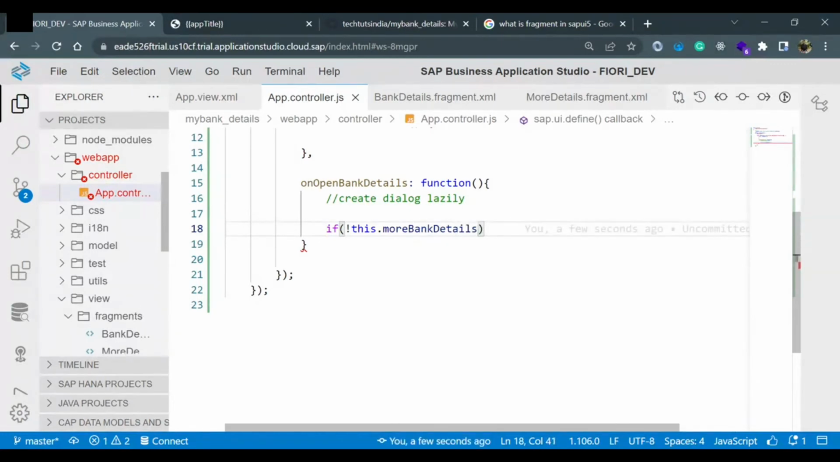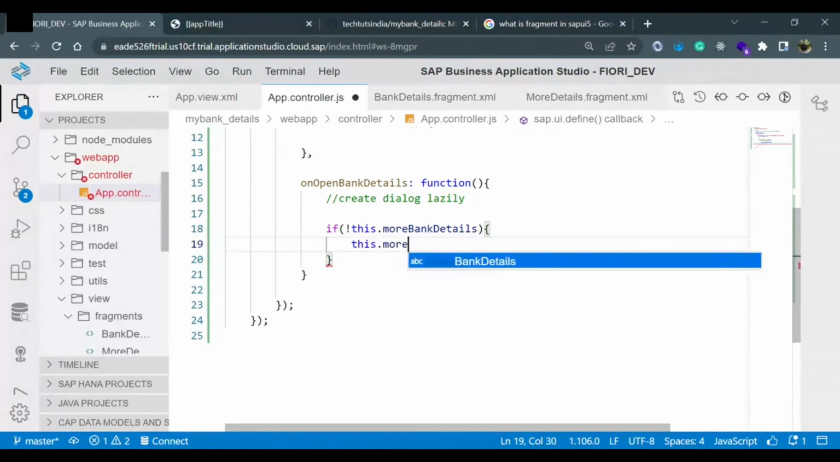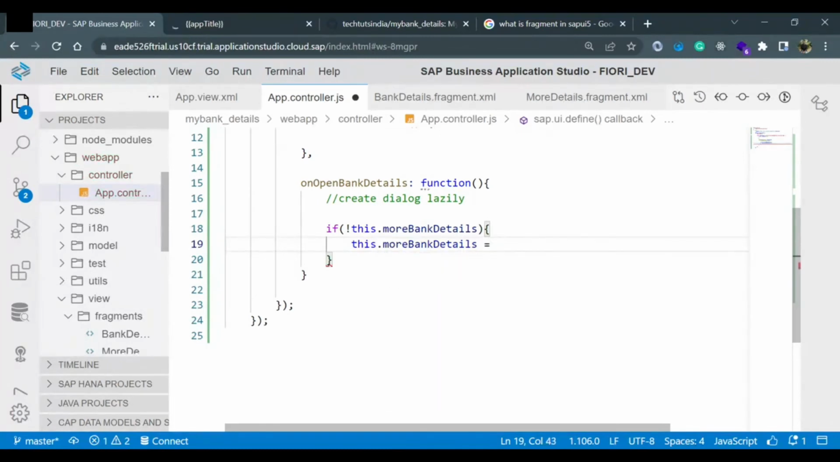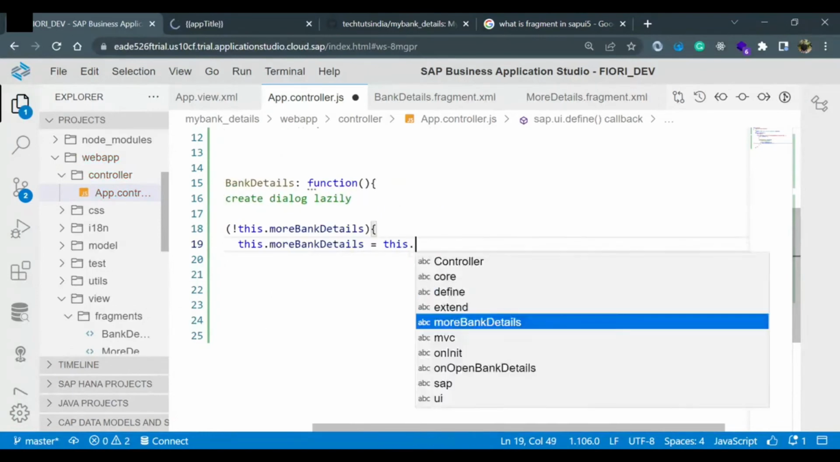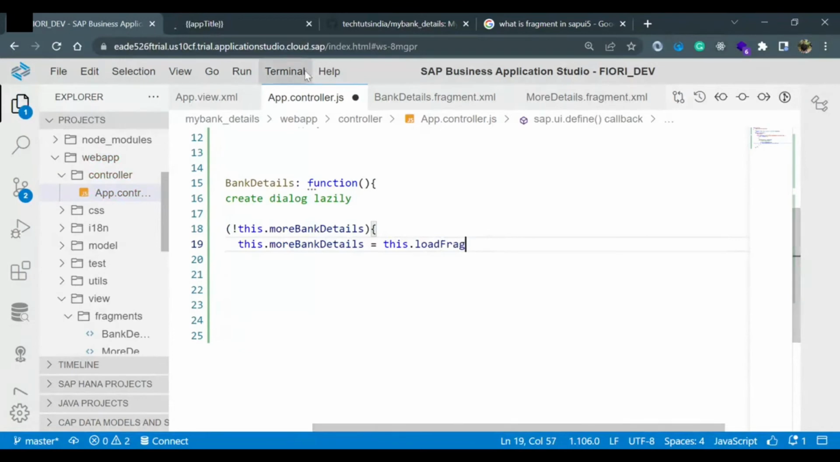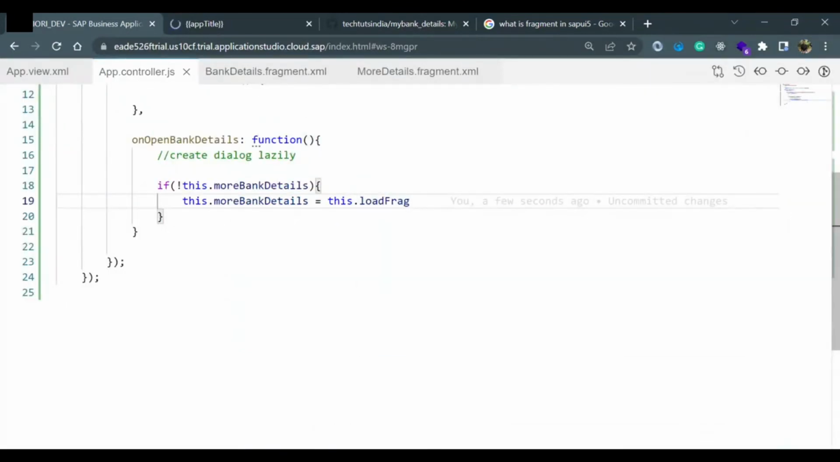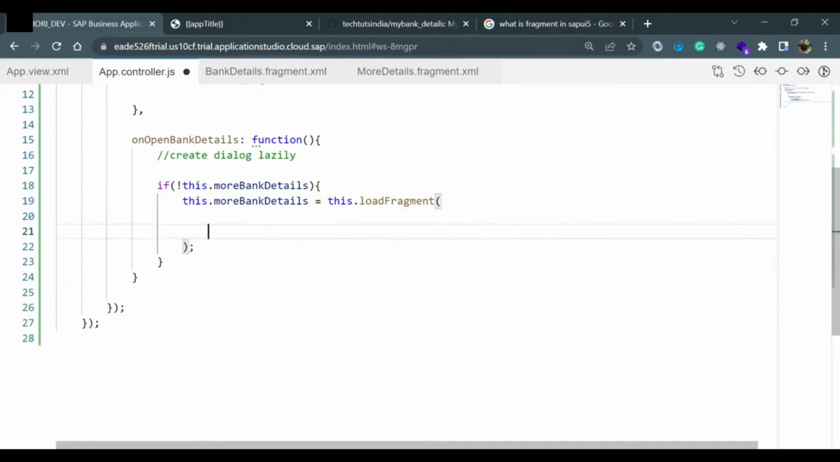This is a fragment. So what I'm writing is that if it is not there, create one. This dot moreBankDetails is the standard way to declare the fragment in the controller, right? If it is not there, create one. How would you create it? There is a standard function called this dot loadFragment. Let me open it on the bigger screen. This dot loadFragment is a standard function. At the end, we need to keep a semicolon.